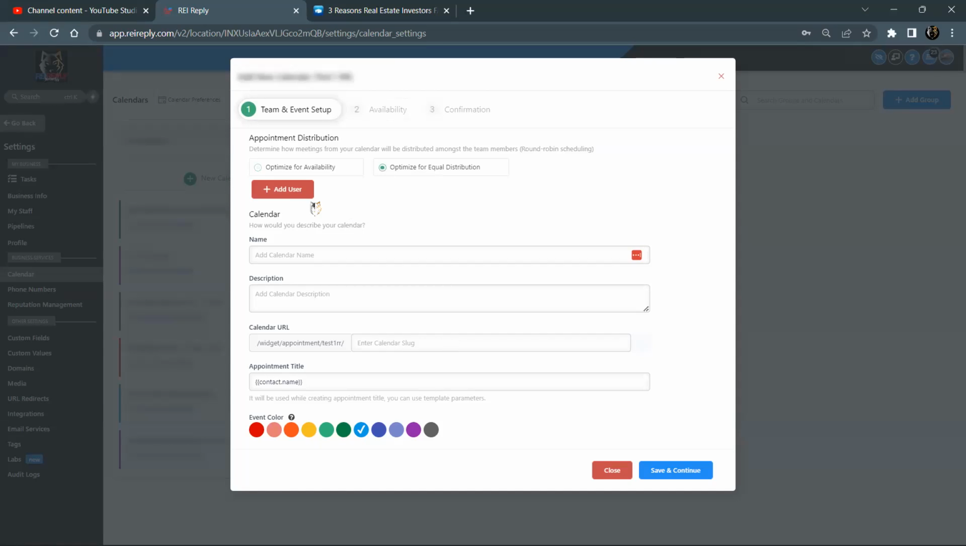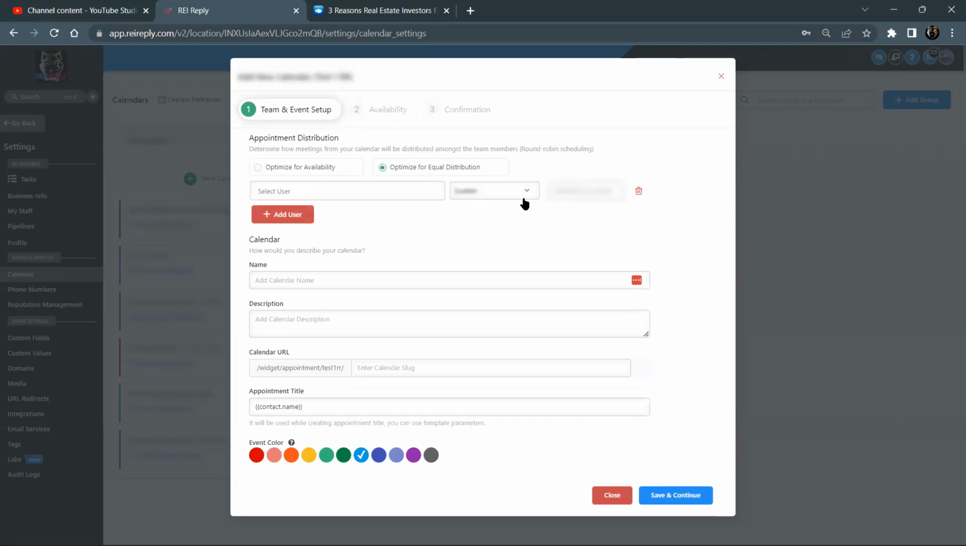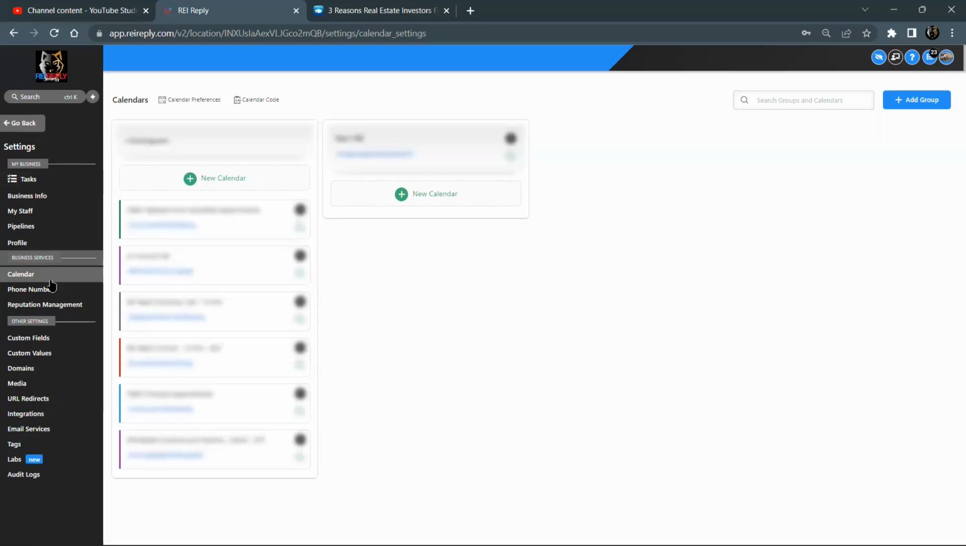And you can set it to go to all of your different users. It's not on this page, but whatever email or calendar that you have connected to reireply, you can connect that calendar to it as well. But yeah, that's enough of that.